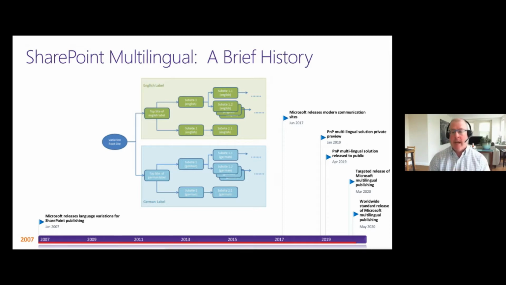From when it was released in 2007, the first bit of major change is Microsoft releasing modern communication sites, right? Back in June, the middle of 2017.